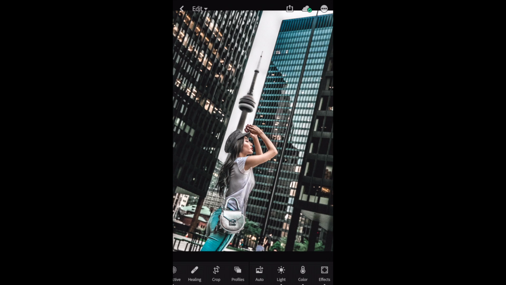So I typically would do a much more meticulous job at editing my photos, but I wanted to give you guys a rough idea of how to edit your mobile photos using my mobile presets.